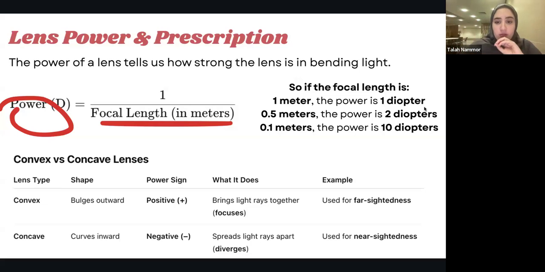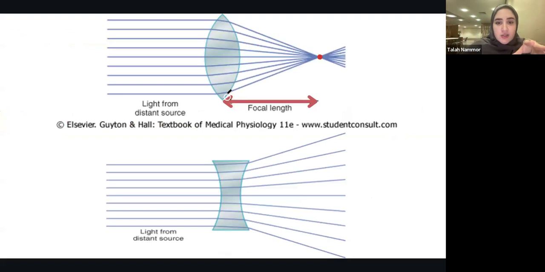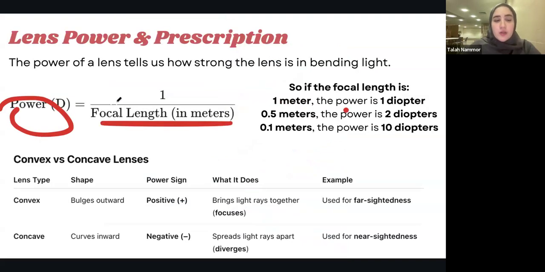So what optometrists try to do is identify the lens focal length, to correct it with convex or concave glasses or whatever. So they calculate this focal length and use this formula, power equals 1 over focal length, to figure out the diopter, or the power, that is needed for the lens to correct the vision.